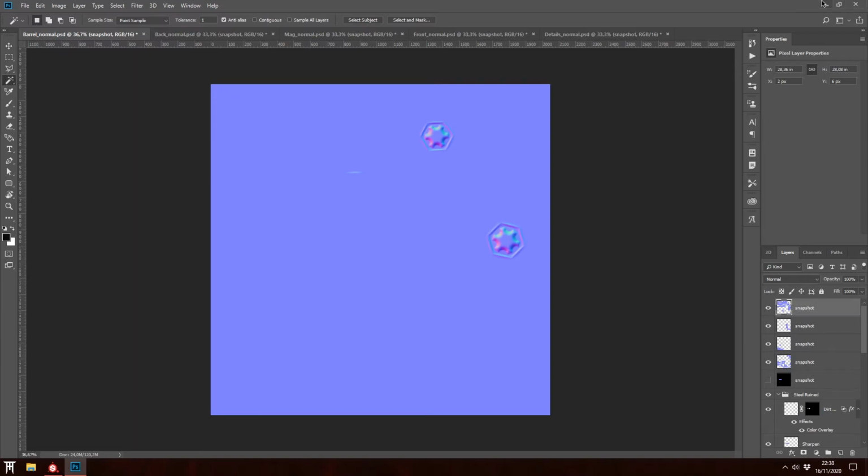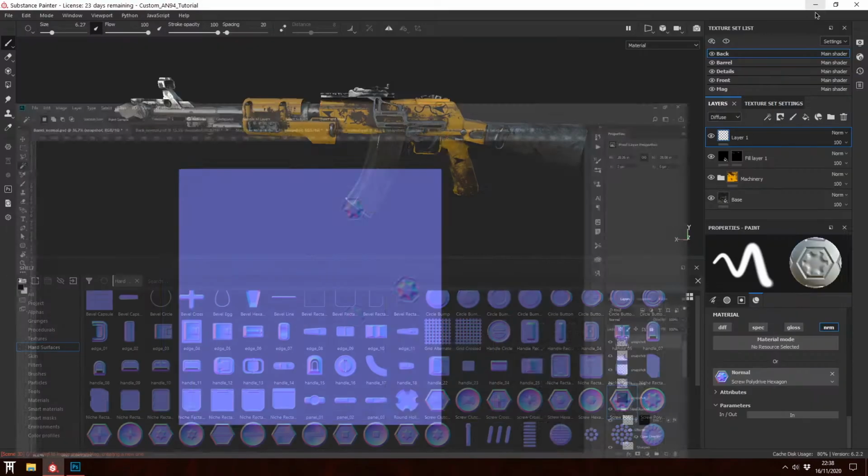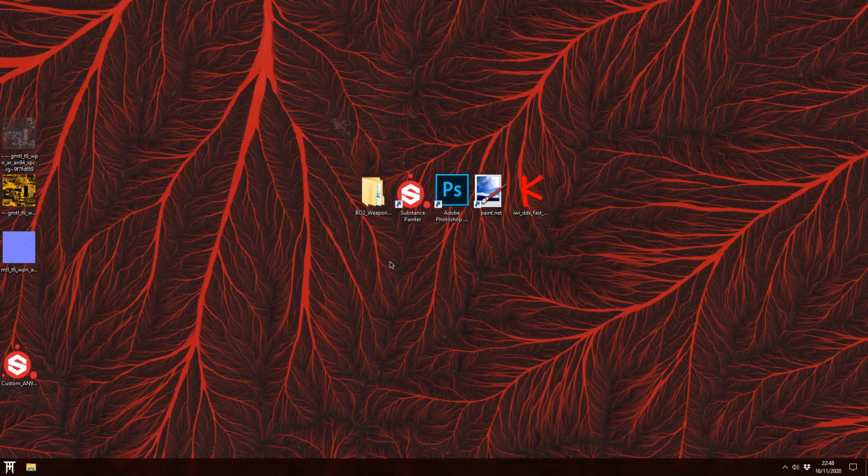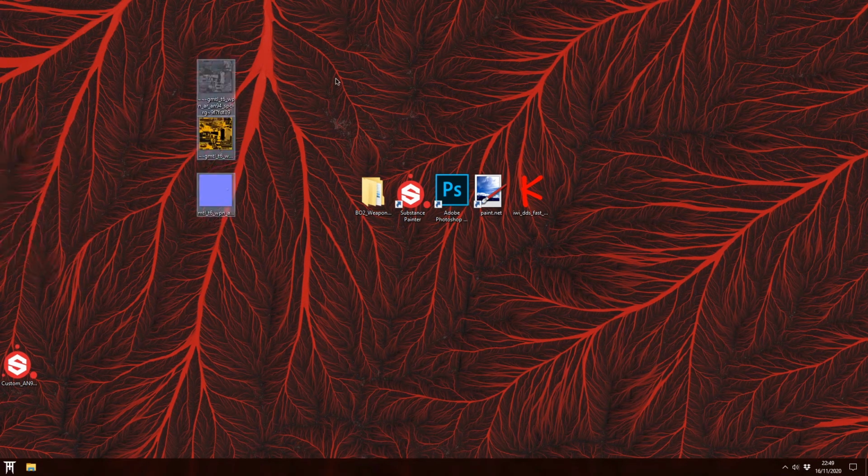So now we can minimize them both, and we have our channels here. Oh no, where did they go? On which screen did my textures just go? Okay, so I got my files back, and now we're going to convert them in Paint.net.